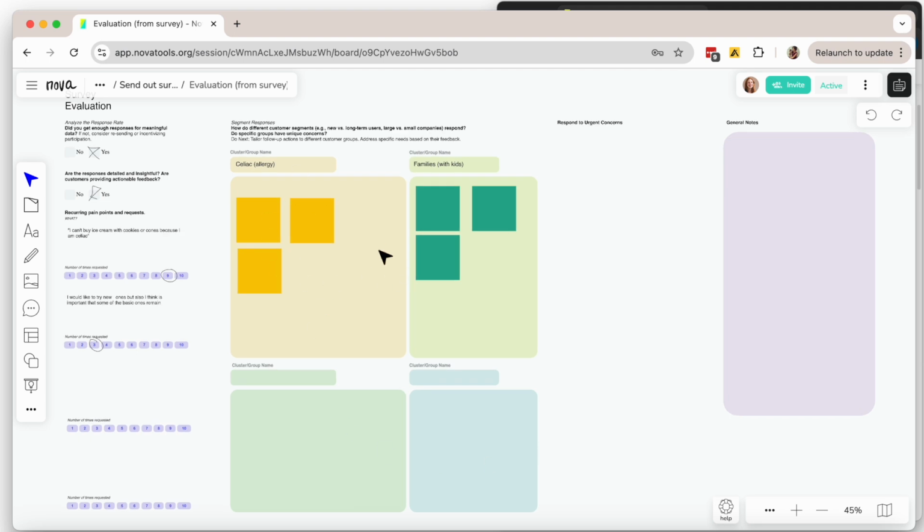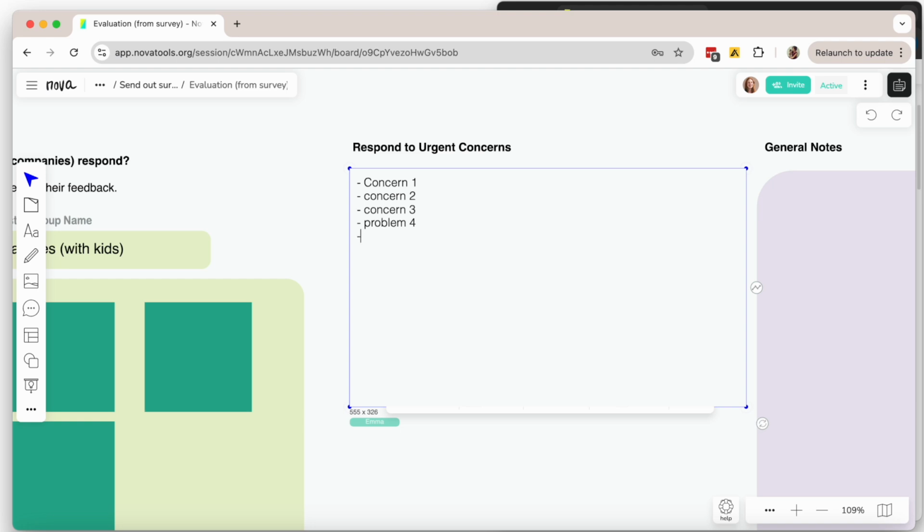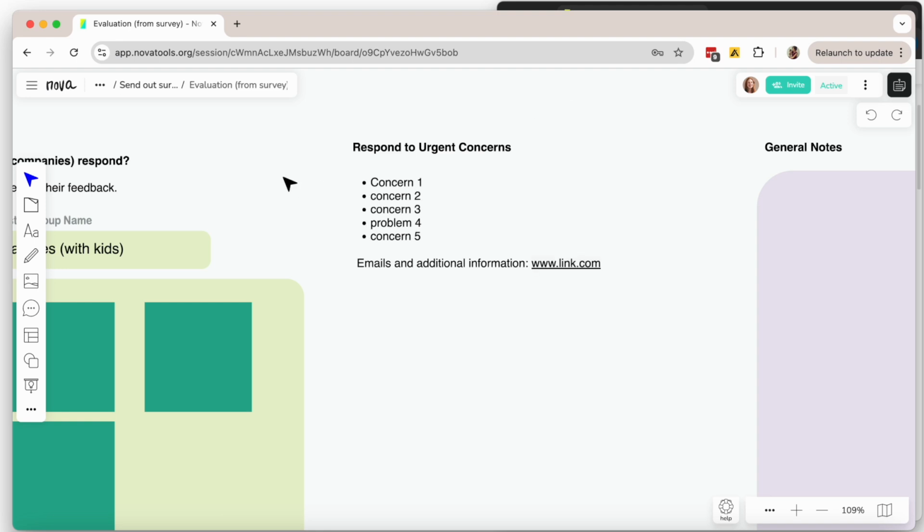Write down your observations. Based on this evaluation, create a list of major concerns users have mentioned and get back to them. You can just write those concerns here. Create a list of those concerns and include a link to a document with everyone's email, so you can respond to them directly. Finally, write your final notes.